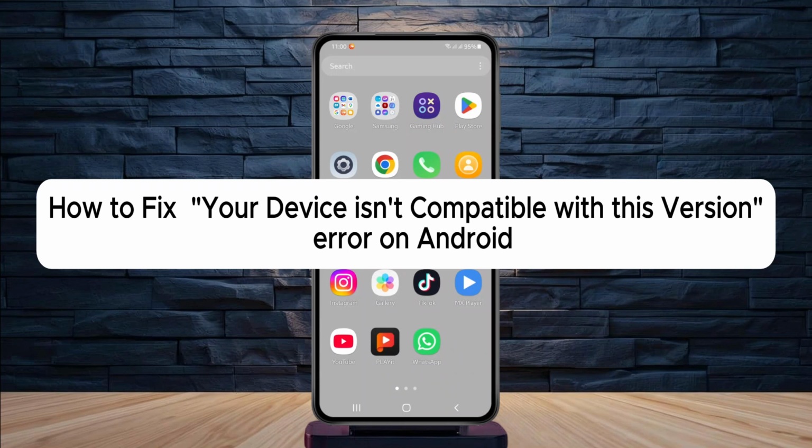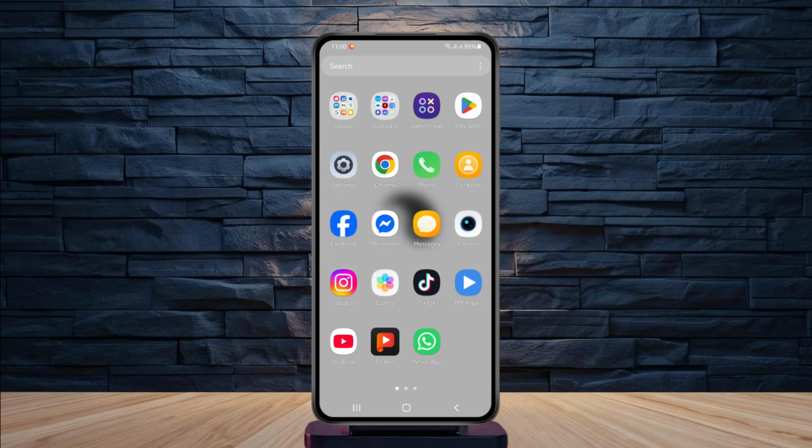How to fix the "your device isn't compatible with this version" error on Android. This message usually appears when you're trying to install an app from the Google Play Store. Let me show you a few simple fixes that can help.